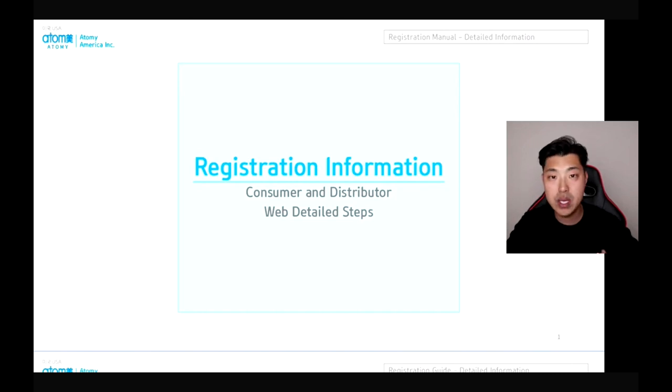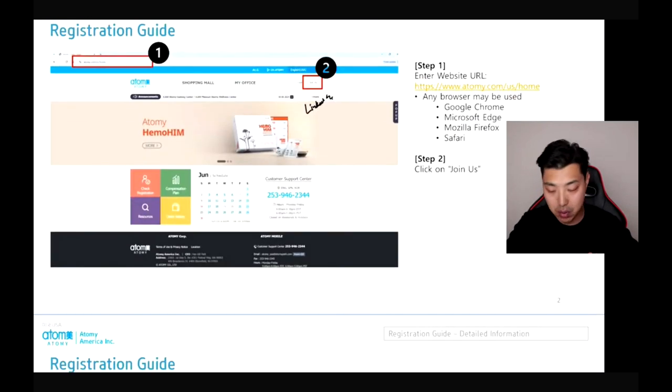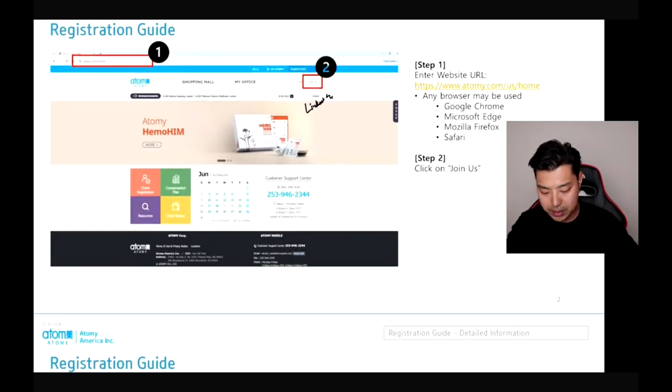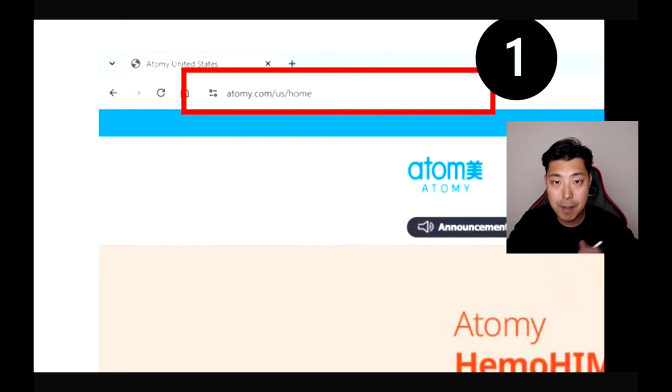To get started, we are going to need you to go to the website. If you're interested in registering, follow these steps and I will show you how. You're going to go to the website, atomy.com/us/home. You can just do /us and it'll take you there, or you can get here.